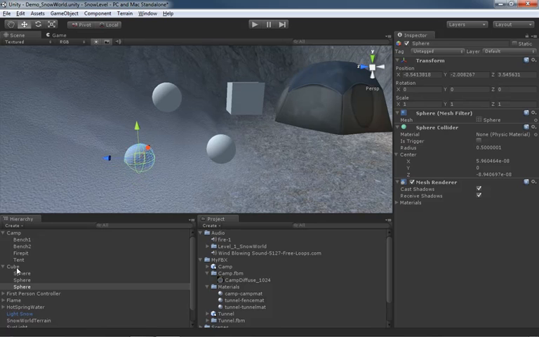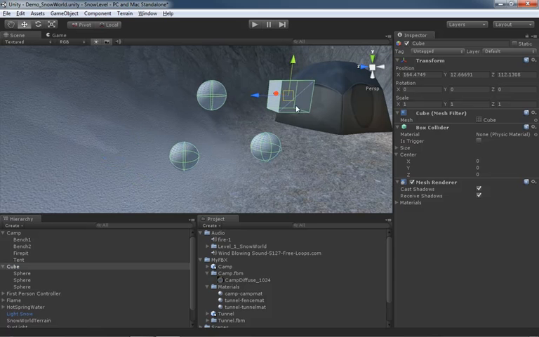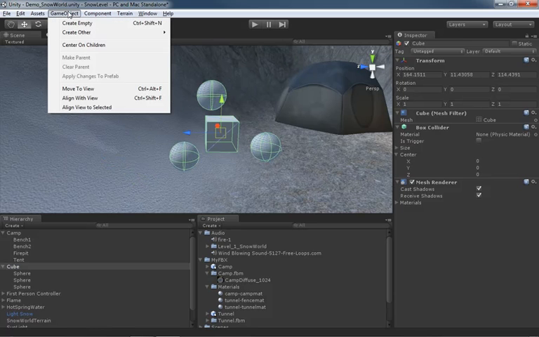Now, notice again, the cube is the parent of all of these objects. So wherever it goes, the others go as well. But now if I have the cube selected and I go to Game Object, Center on Children, it moves to the exact center of all of its children. So now you get a really clear demonstration of how that works.